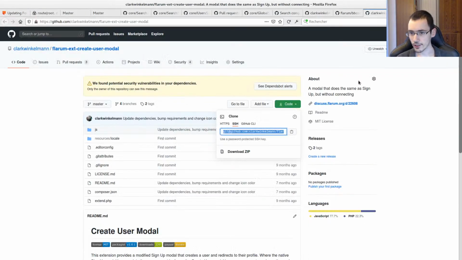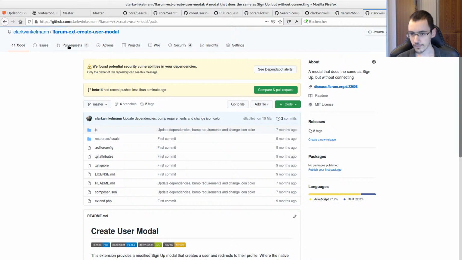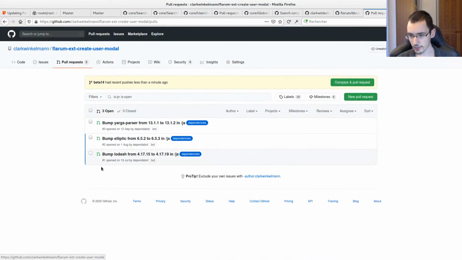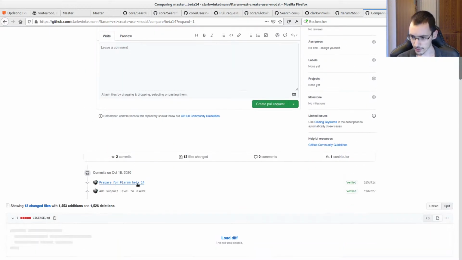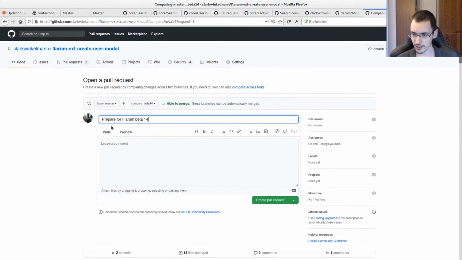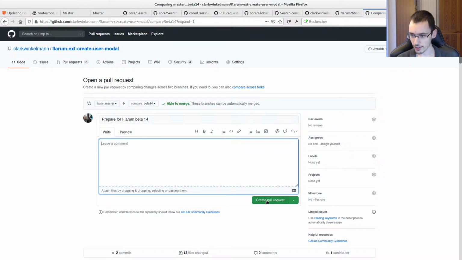Next, I open the repository. Oh, here we can see that I had some pull requests for dependencies, but because I updated all of my dependencies inside of this branch, when I merge this branch, all of these will be closed. So beta 14. Oh, I made multiple commits. Right. Prepare for Flarum beta.